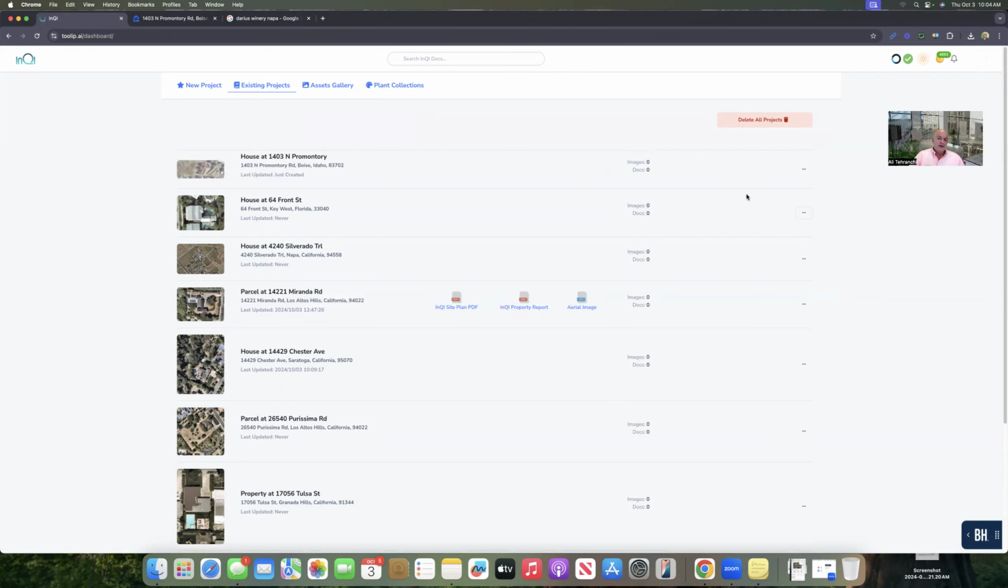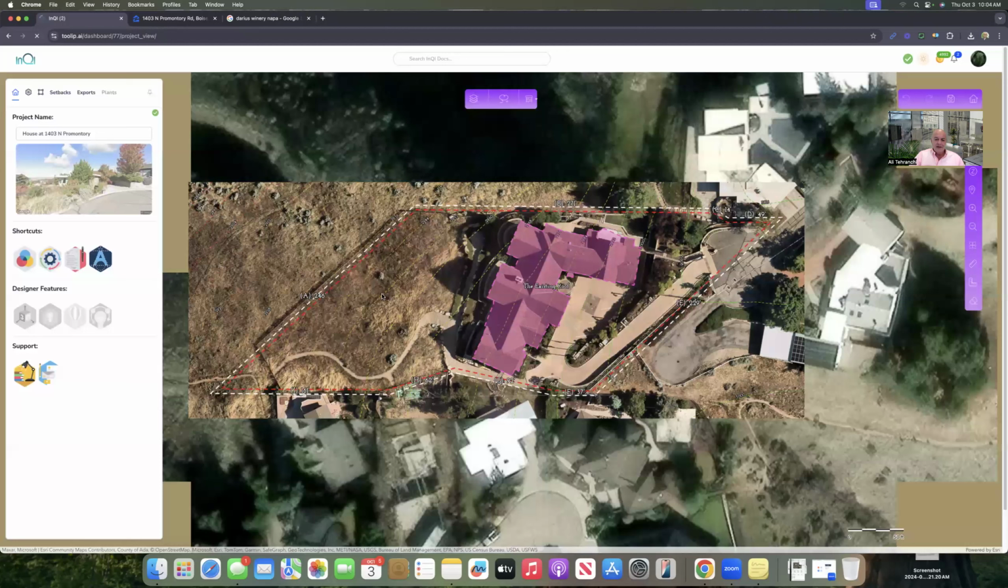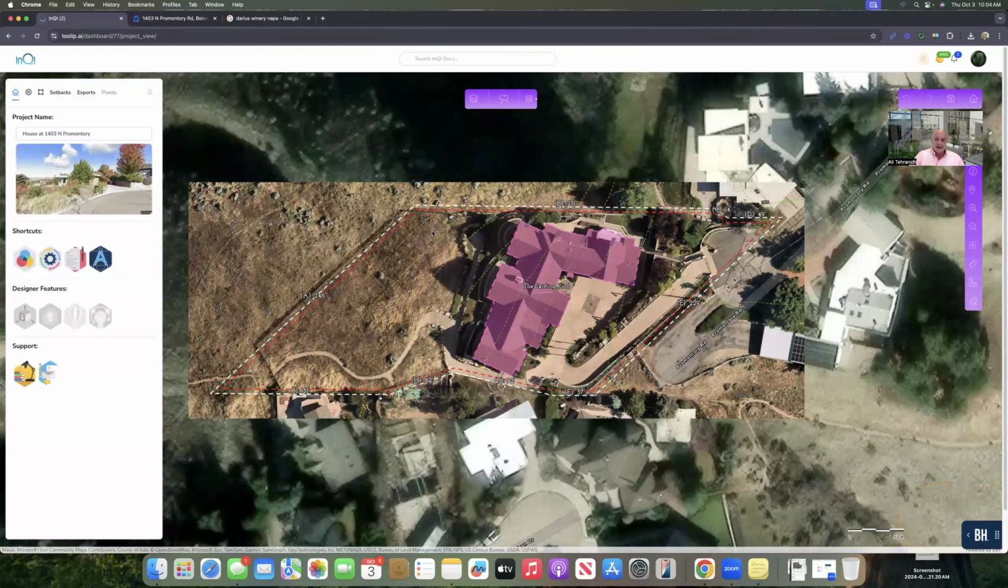But that gives you the information, and as you go to here, now we have the project created here. Yeah, good size elevations, right? We can see it here. Nice size property.